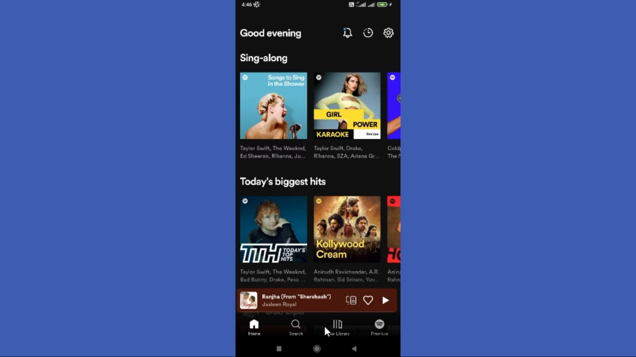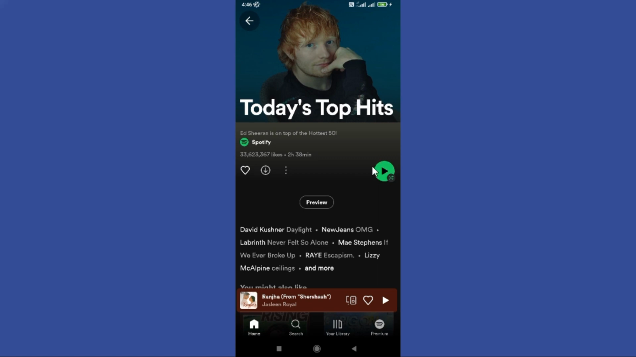Open the Spotify app. Then you can go to your library or click any song on the home page. Here you can find this icon in here. Now you need to click this green button to shuffle and play it. If you want to turn off shuffle, you can click this button again.